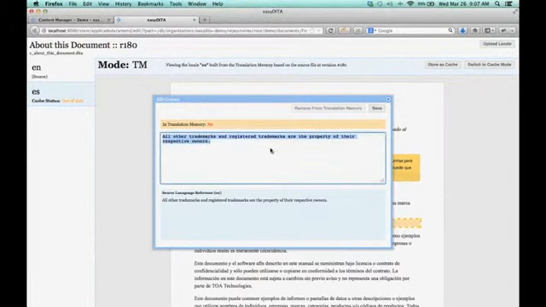We could then make a change to this and click Save, and it would be saved back into the memory against this source language string for Spanish.